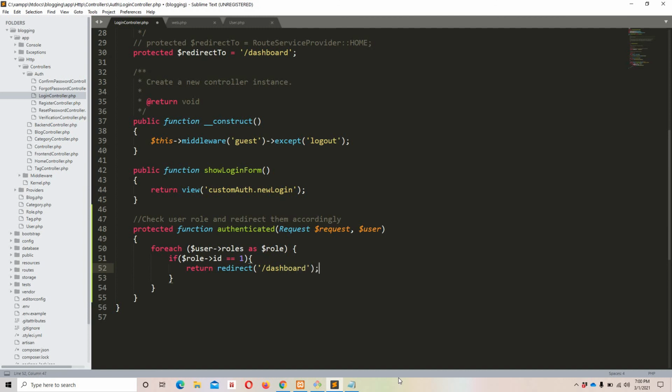That's it. Okay, now the other condition would be simply else, because in my case I only have 2 roles. Let's say if you have 3, you can define if, else if, else if, else, etc.